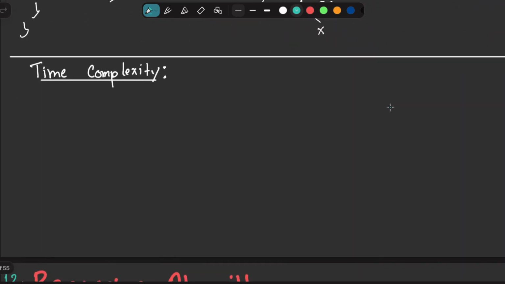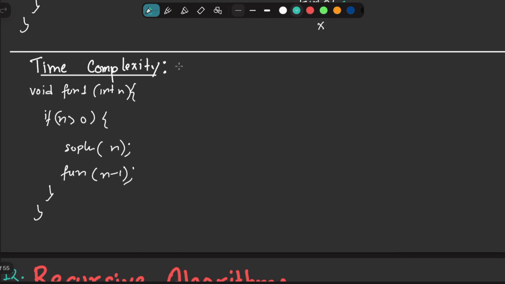And next, time complexity. Here we find the time complexity using something called a recurrence relation, and I'll tell you how it works. For this function, let the time function be T of n. This is a comparison, so it will take 1 unit of time. This is printing, so it will take 1 unit of time again. And what about this function call with n minus 1? Will it take a constant 1 unit of time or something else?